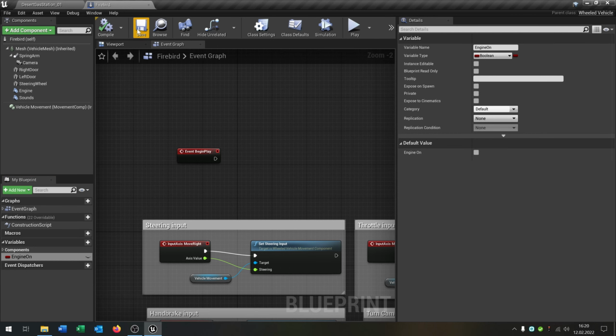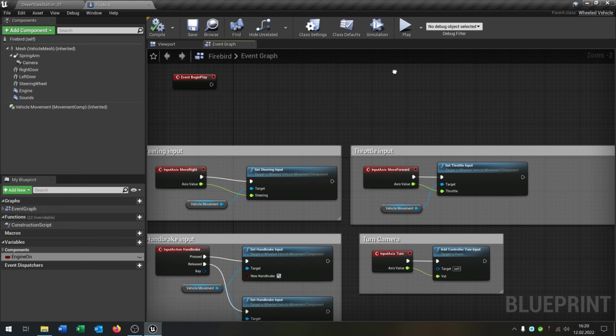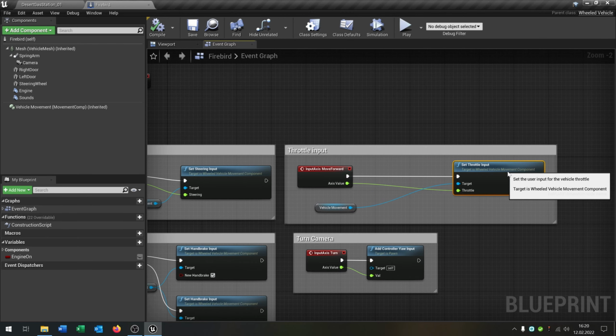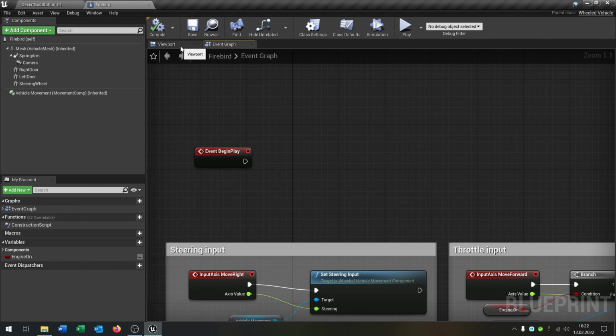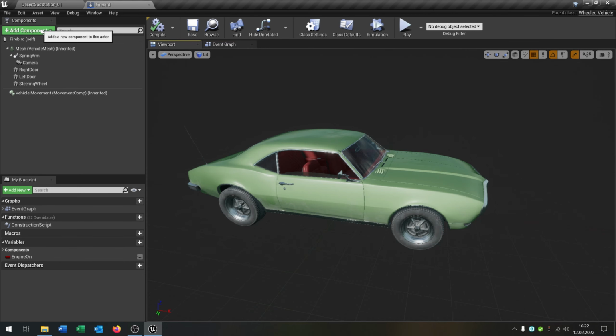Just a variable, of course, and the default value is false. So the idea is that we can just do the throttle input when the engine is on. Makes sense. So we need a branch and we ask, is the engine on? If yes, we can set the throttle input. So now we go to the viewport and we need two components here.